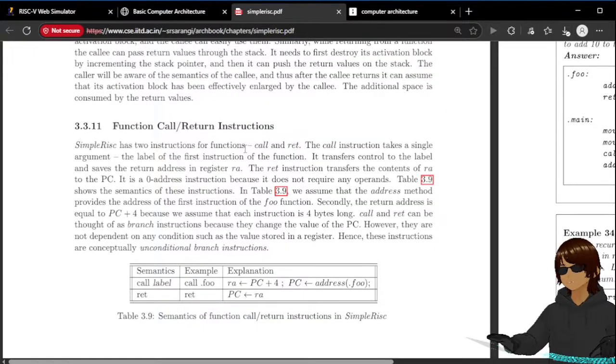SimpleRisc has two instructions for functions, call and return. The call instruction takes a single argument, the label of the first instruction of the function. It transfers control to the label and saves the return address in RA. The return instruction transfers the contents of RA to PC.